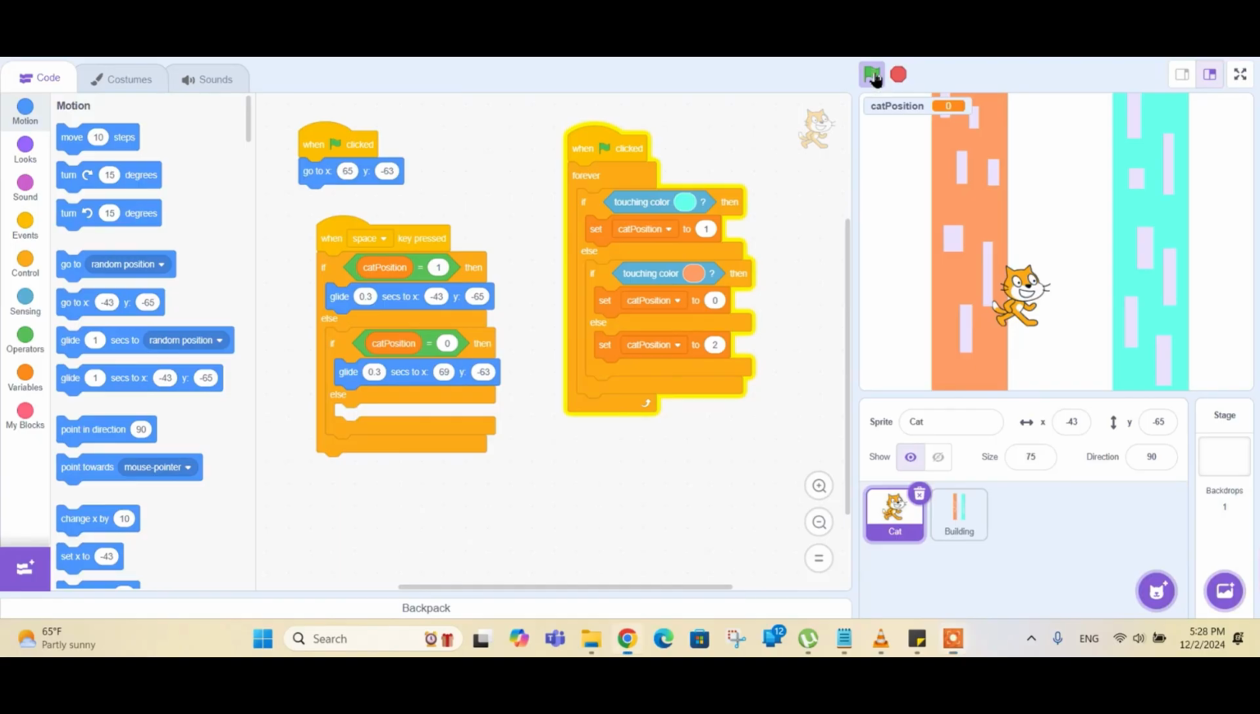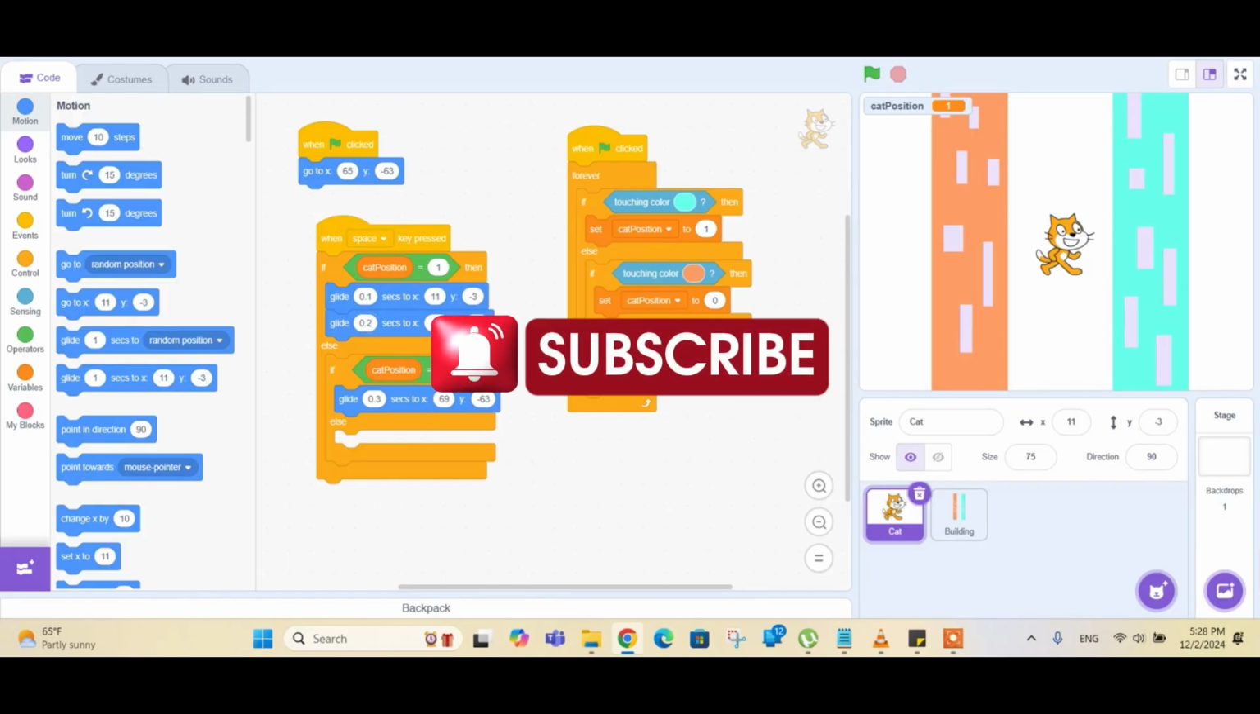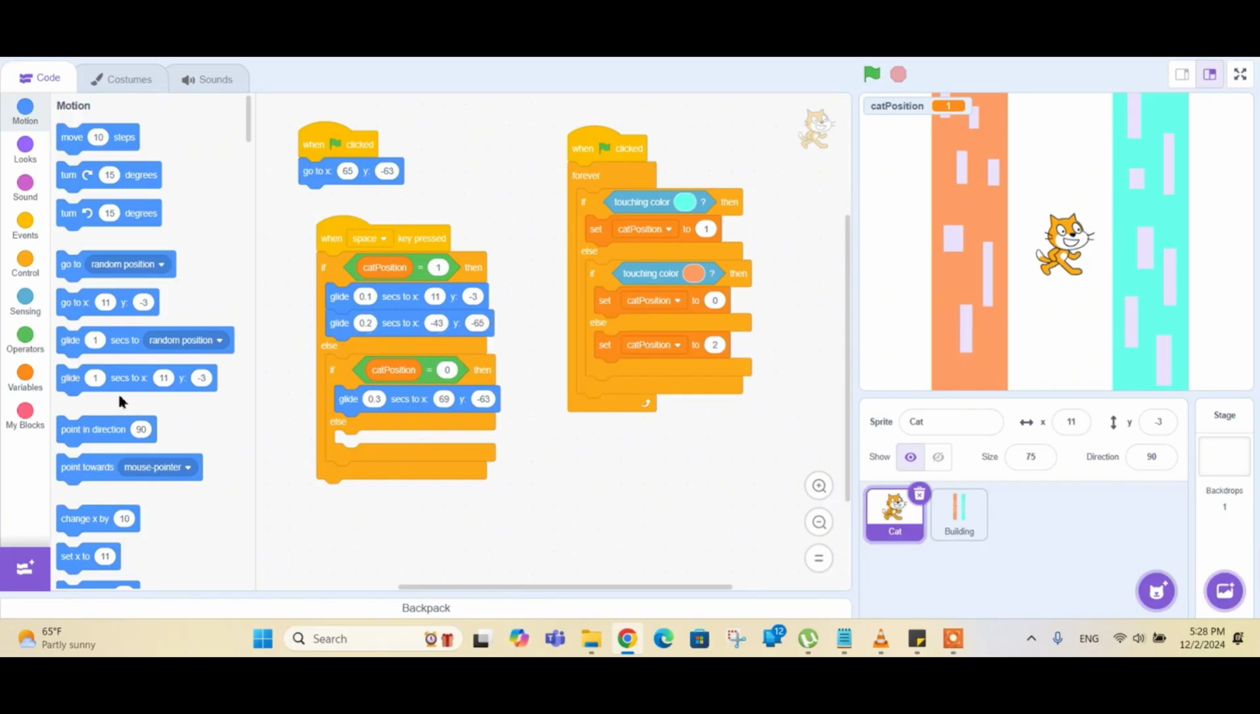Now to make the jump more realistic, let's drag the cat sprite a little bit upward and in the middle of the two buildings as shown in the video. Now let's go to the Motion menu and drag the glide to XY block as shown in the video above the previous glide to XY block. And edit the time of 1 second to 0.1 seconds and edit 0.3 seconds to 0.2 seconds as shown in the video. Do the same thing for the second if-else block as shown in the video.